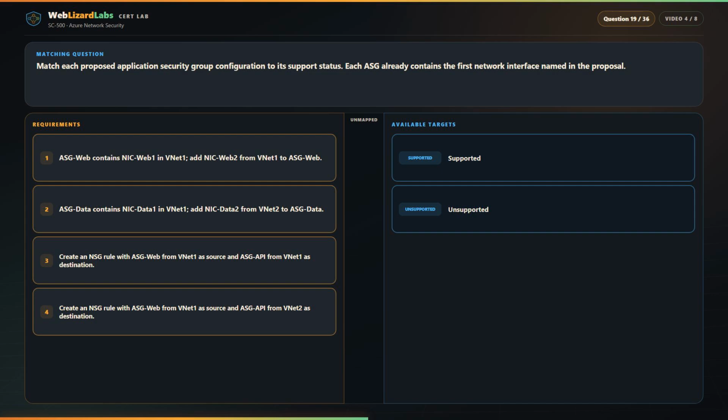T3. Create an NSG rule with ASG Web from VNet 1 as source and ASG API from VNet 1 as destination. T4. Create an NSG rule with ASG Web from VNet 1 as source and ASG API from VNet 2 as destination. Available choices. Choice supported, supported. Choice unsupported, unsupported. Lock in your answer.